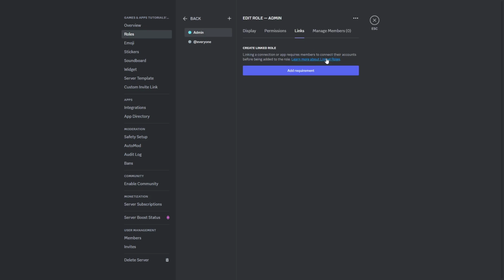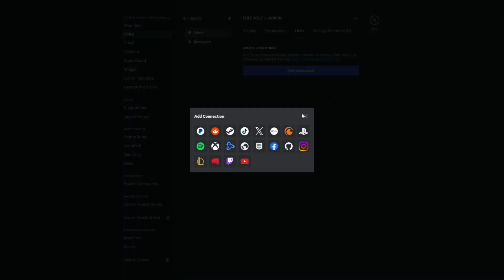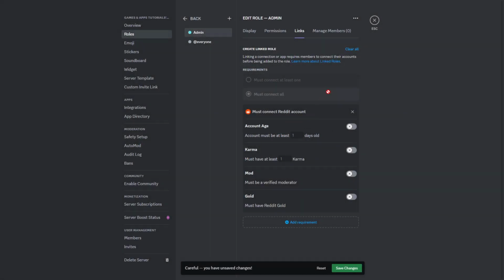Over here we have links, which allows you to create requirements. For instance, I'm gonna click on the requirement button and then I can choose Reddit. And if I do so, then this means that every member that is in that role needs to be connected to Reddit account through Discord. And over here I can also select additional requirements. If you want to remove this, then over here you have the remove button.